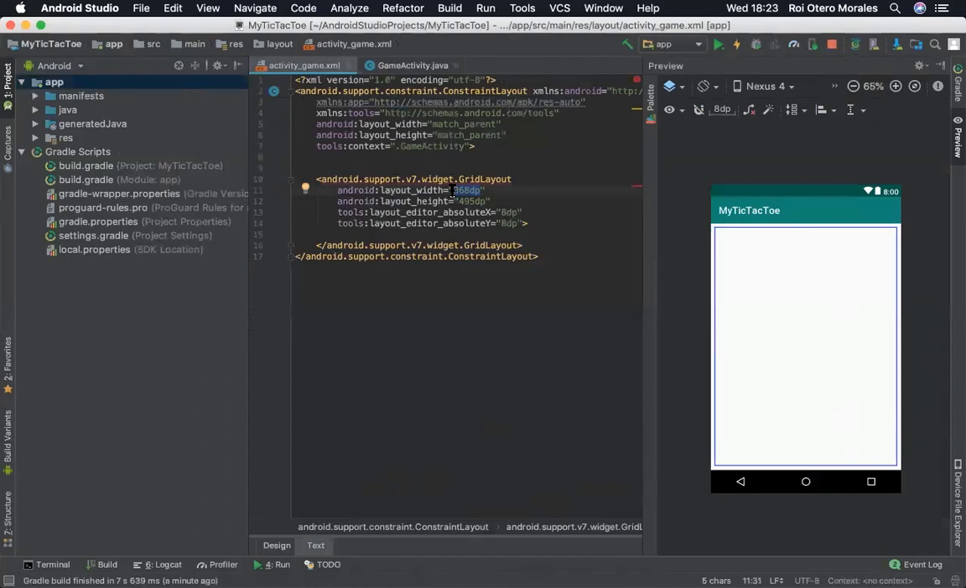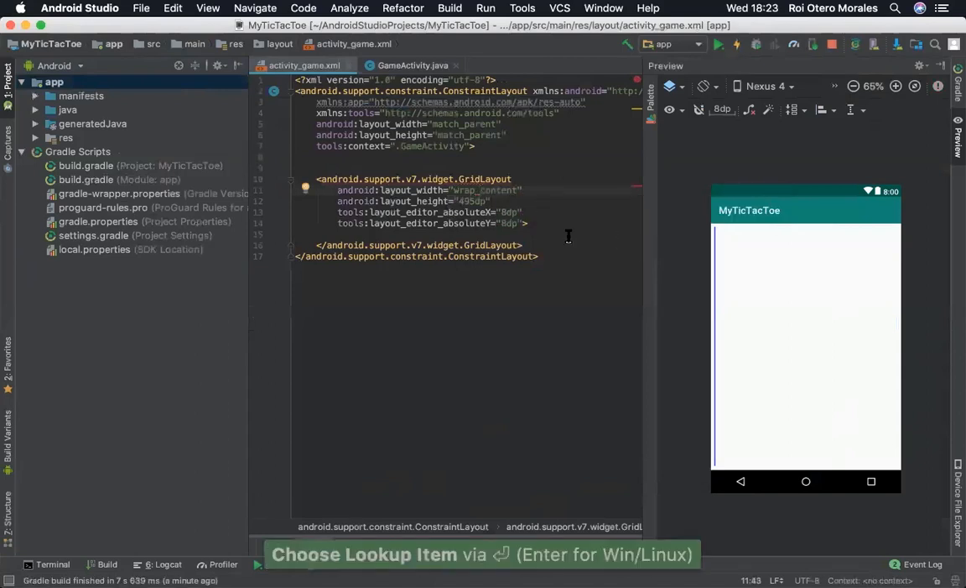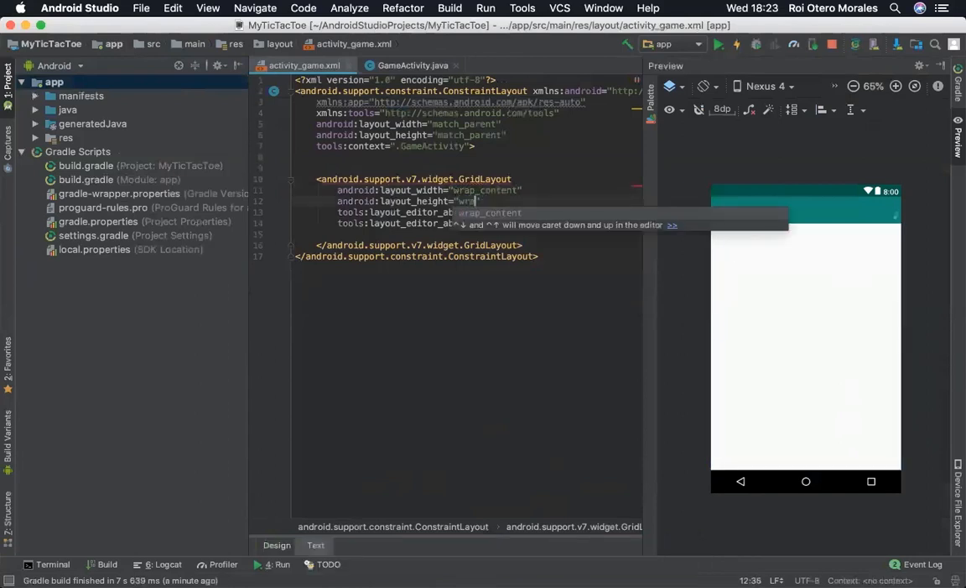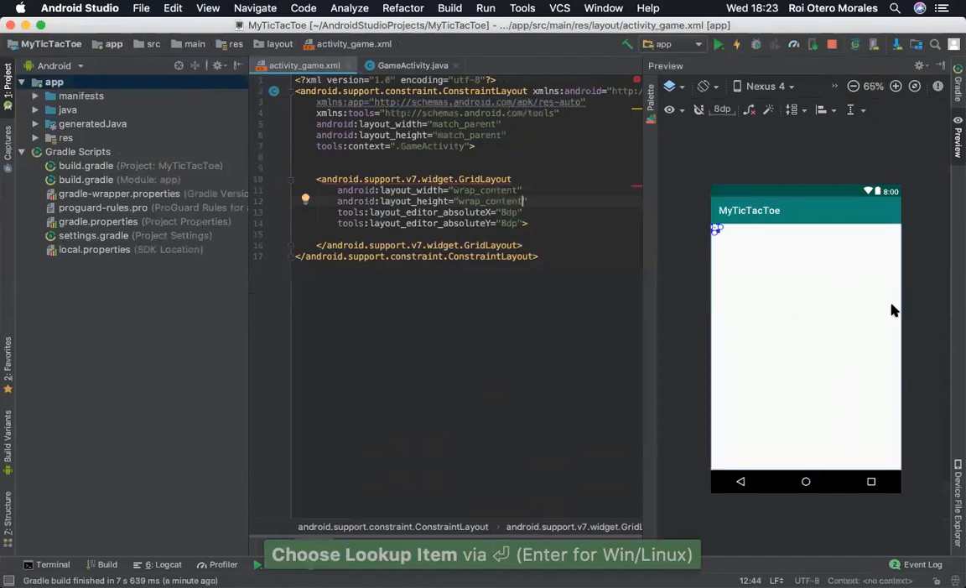It's more like you will know the application will know exactly where to put it in every screen size, so you don't need to worry about it. So we don't want this specific number either. We just want to wrap content. What does it mean? We want it for width and for height. Wrap content: whatever content it has, it will be as big as its content. So at the moment it doesn't have content, so it's 0.